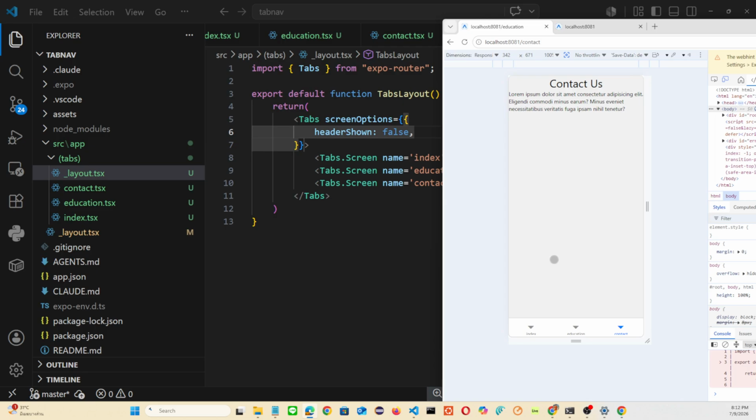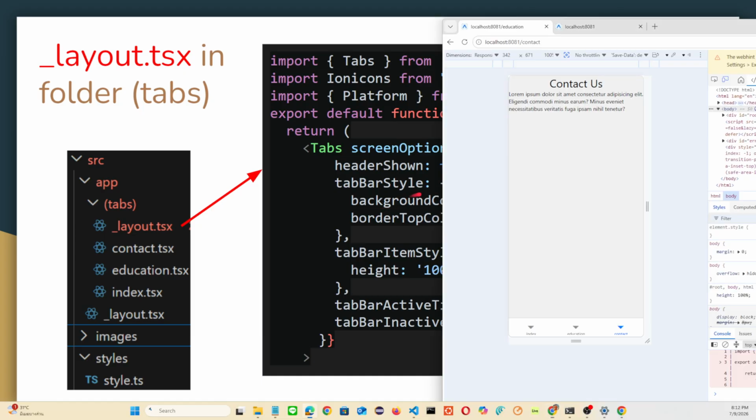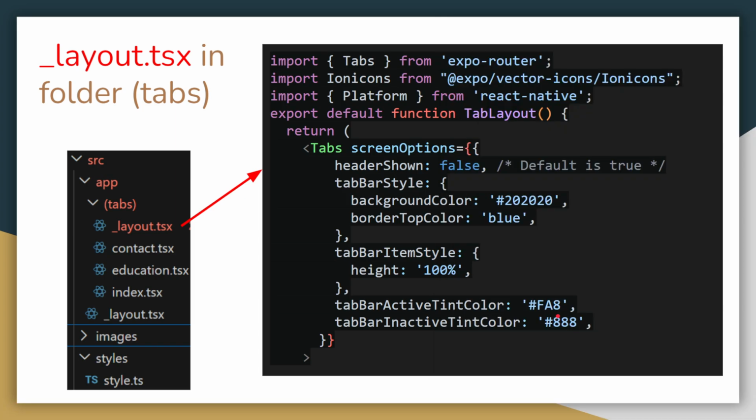We're going to create something more. What we want to do is make some color on our tab bar. So I'm going to define the tab bar style. I want to change the background color, because now the background color of our tab is white. So I want to change it to a dark color. So then I'm going to add tabBarStyle.